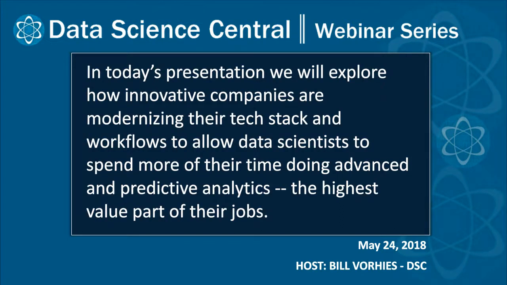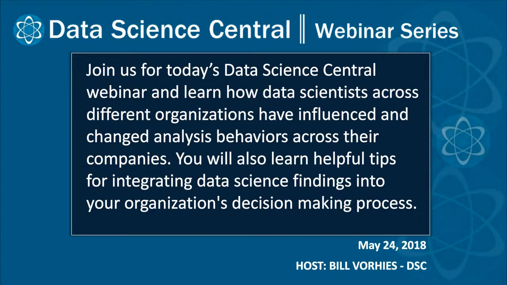In today's presentation, we'll explore how innovative companies are modernizing their tech stack and workflows to allow data scientists to spend more time doing advanced and predictive analytics, the highest value parts of their job. Join us and learn how data scientists across different organizations have influenced and changed analysis behavior across their companies. You'll also learn helpful tips for integrating data science findings into your organization's decision-making process.